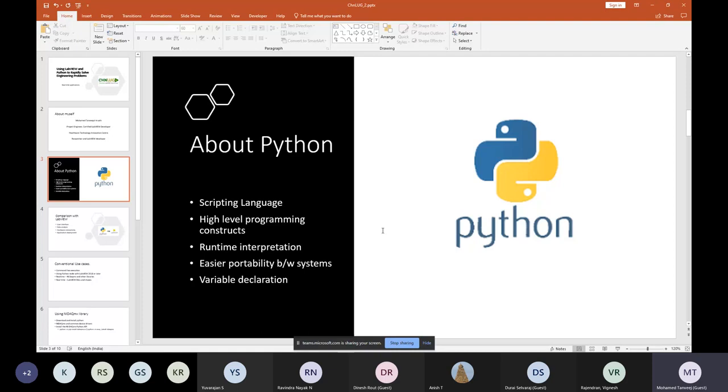Another part is that it gives easy portability between different systems. That is an important aspect we're going to discuss in today's presentation.